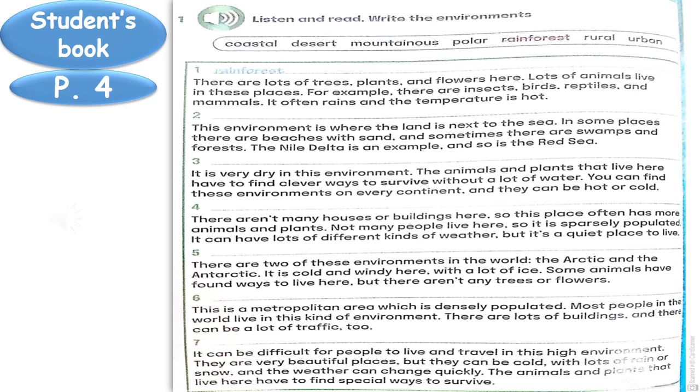Now you have 7 environments and 7 descriptions. So you're going to listen and put the suitable environment above each description. Let's get started. The first one. There are lots of trees, plants and flowers here. Lots of animals live in these places. For example, there are insects, birds, reptiles, and mammals. It often rains and the temperature is hot. Rainforest.